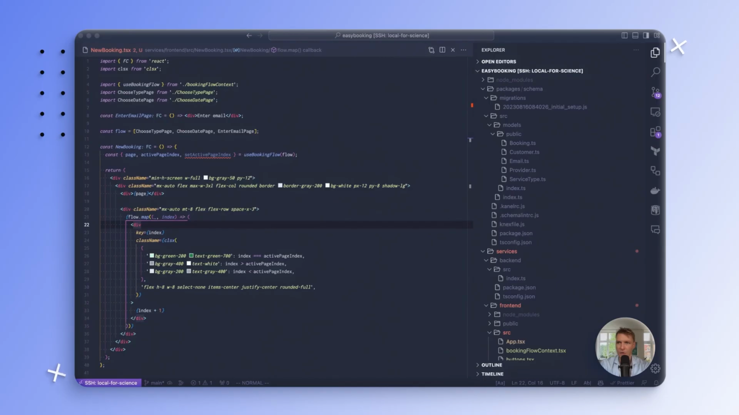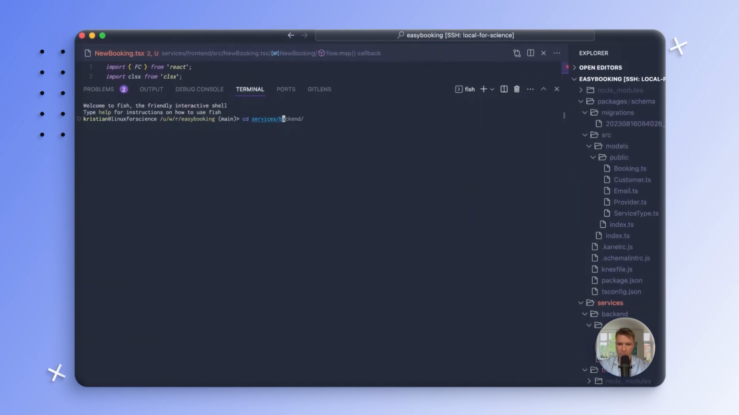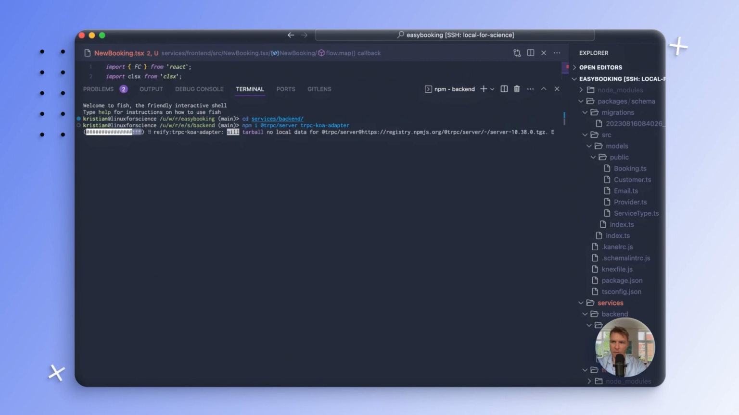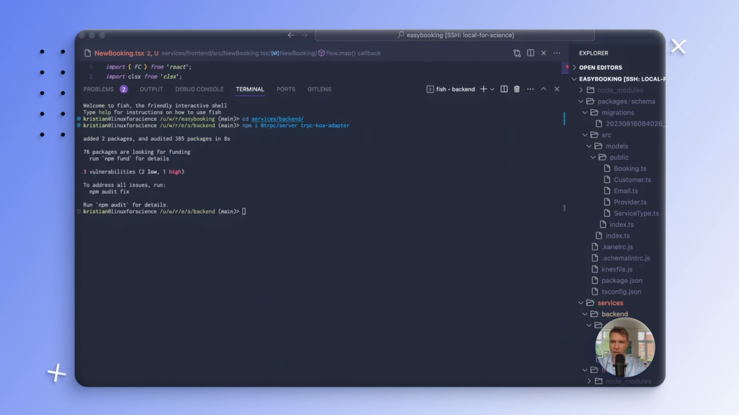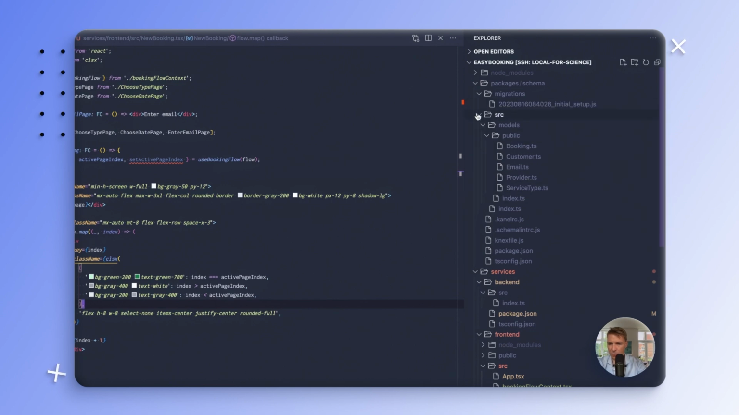So let's install the tRPC server component and the Koa adapter. I will go into the backend folder and install tRPC/server and tRPC-koa-adapter. And now that that is installed, let's try and attach it in our backend.